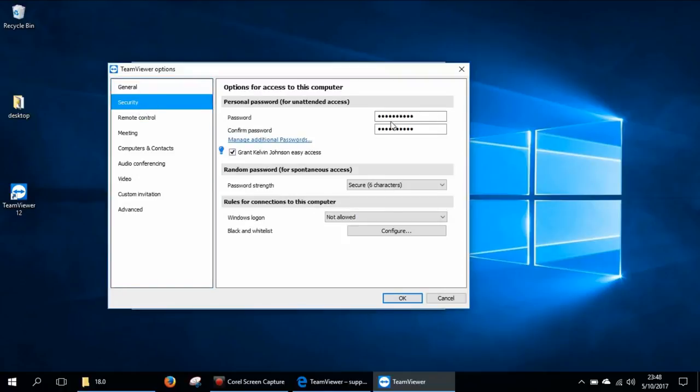So security, as you can see, there's the password I created for this TeamViewer unattended access, so I can access this computer easily from anywhere. I can decide to manage additional passwords. If I want, I can have two or more passwords to access this computer. As you can see, if I remove this, grant Kelvin Johnson easy access, I can't connect to this computer anymore using my name. On the password strength, you can decide how many characters you want your password to have: 6, 8, 10, 4, or disable, no random password.